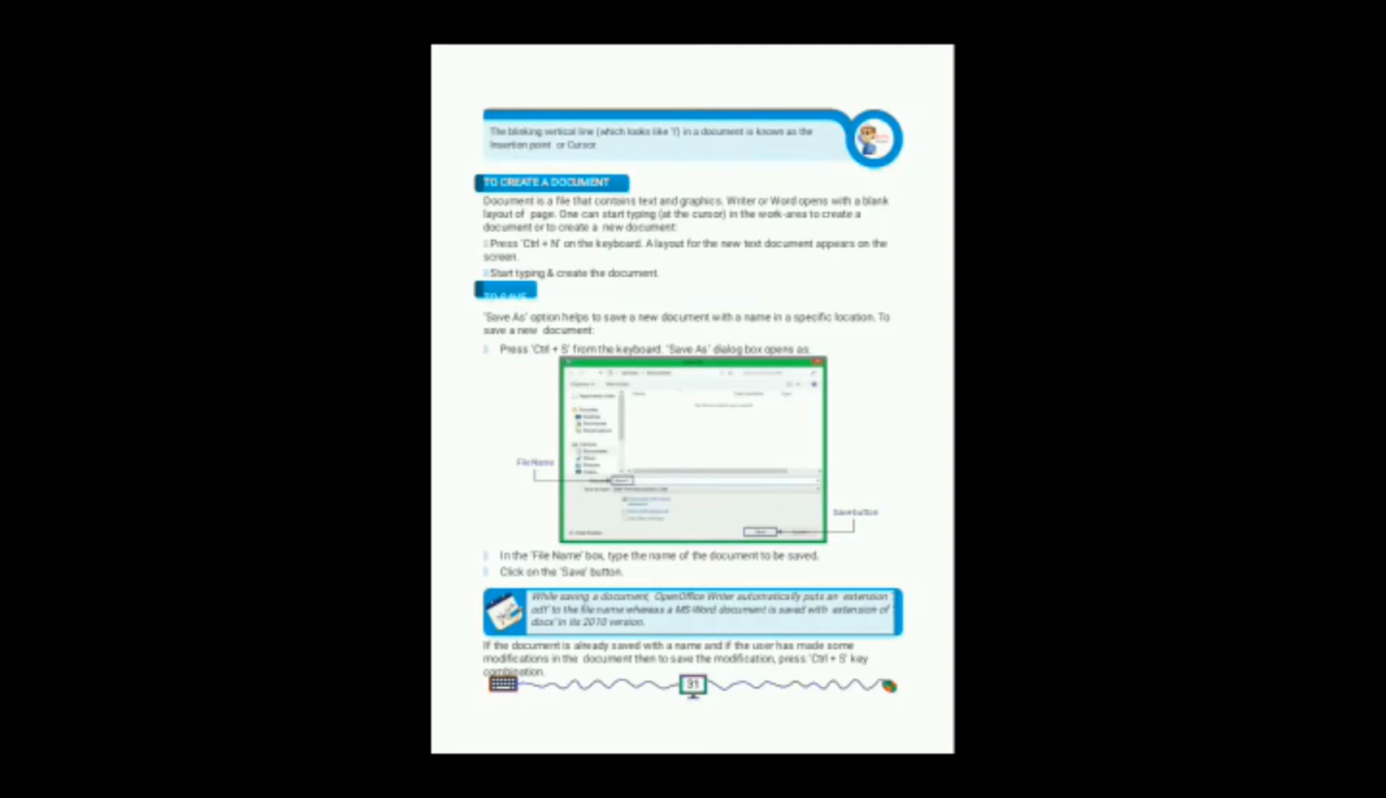Or we can create a document with the help of a shortcut. We have to press Ctrl N on the keyboard. A layout for a new text document appears on the screen. Then we can start typing. After typing, our document has to be saved.